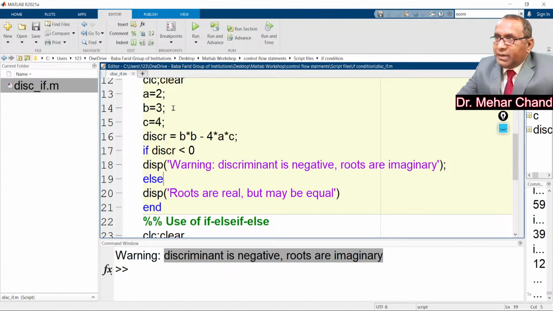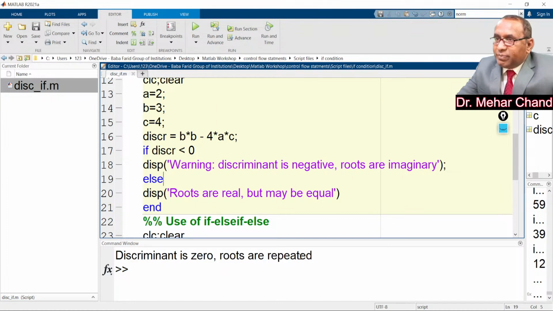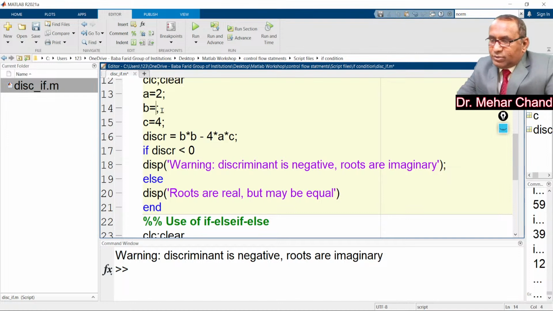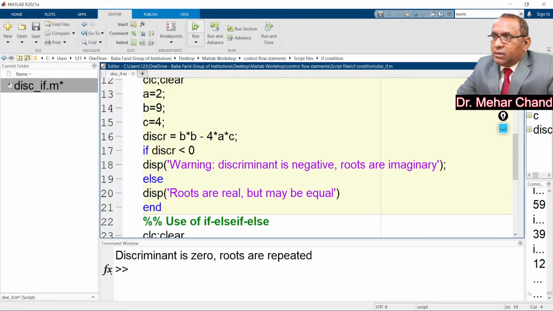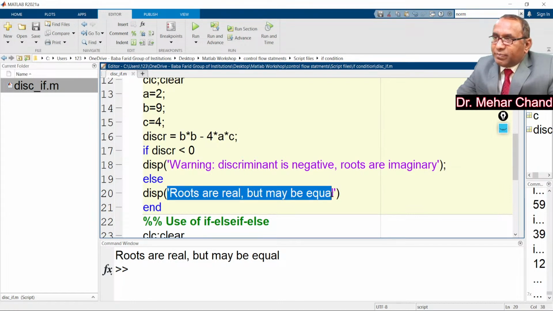And again, you can check. Sorry, we need to run the shell only. And if you are choosing here B is 9, then discriminant is 0, sorry, we need to run the shell. Roots are real but may be equal. Now the discriminant is greater than 0. Okay, so this condition is satisfied.